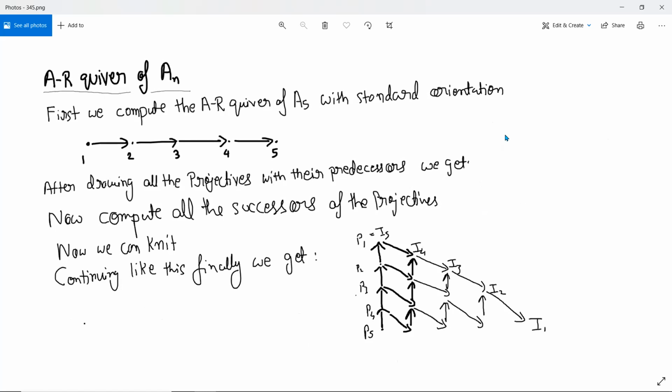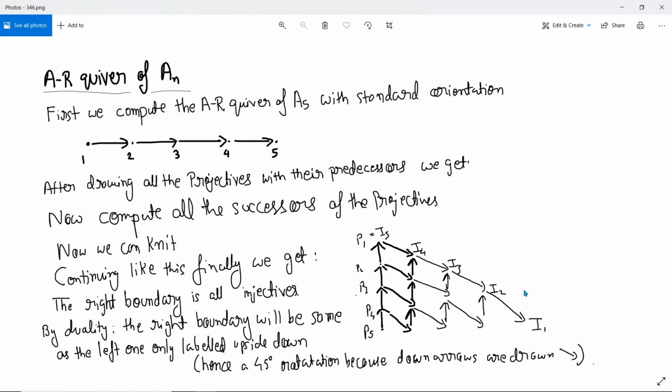And we get this nice shape here. On the right boundary, we get all the injectives. And everything about the injectives is the same because of the duality. Only that we draw it in the opposite way, and the arrows are in a 45 degree rotation. So basically, the shape on the left, in this case, this is the AR quiver. But then we can generalize this.